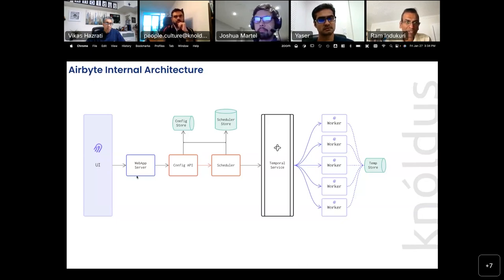So what happens is you issue an API call from your UI, and the server relays that to the Temporal service, which will spawn workers on demand who actually do the job of reading the data and writing the data. Let's say, for example, you are reading from Postgres and writing to BigQuery. So you define a connection using the web app server, the UI, and that configuration gets stored in Airbyte's own backend storage, which can be Postgres or Cloud SQL or whatever storage you want. And then you can schedule that particular connection to run, let's say, every 24 hours. So that gets stored in Postgres as well, or the backend database, which talks to the Temporal service.